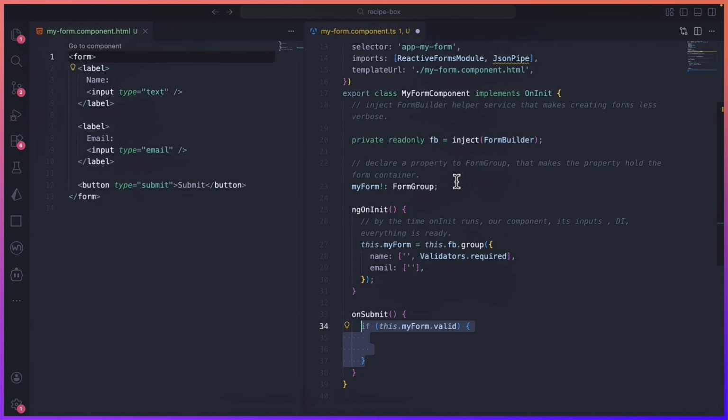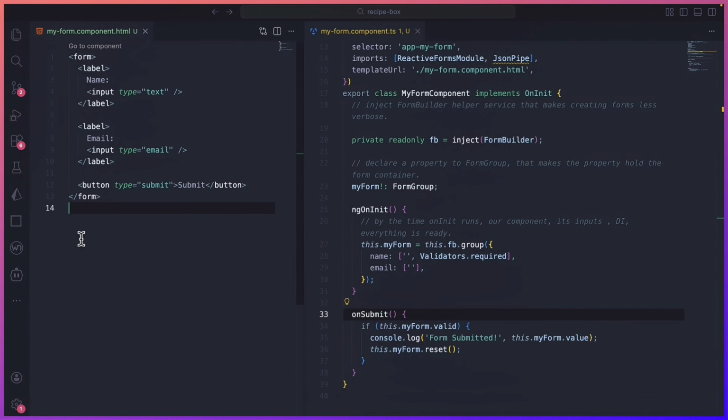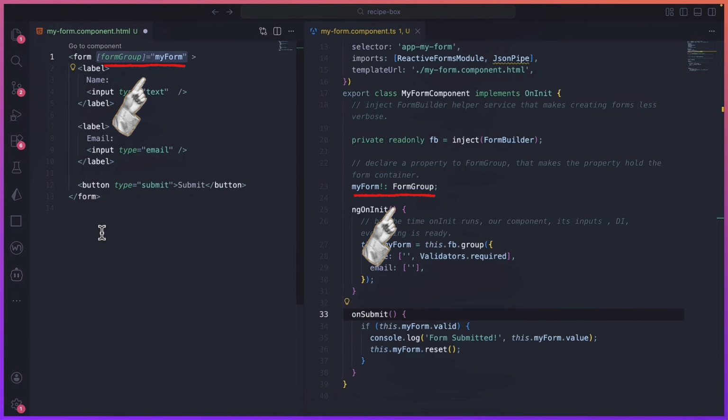Before submitting, we are checking, hey, if this form is fully valid, then go ahead and submit the form. Let's console log the form to see the values of the form, and then call reset to reset the form altogether. Now that the class is ready, next step is to hook it up with the HTML by adding some directives or special markers. Let's attach the formGroup directive, and with property binding, we dynamically bind the same to the myForm property in the class.